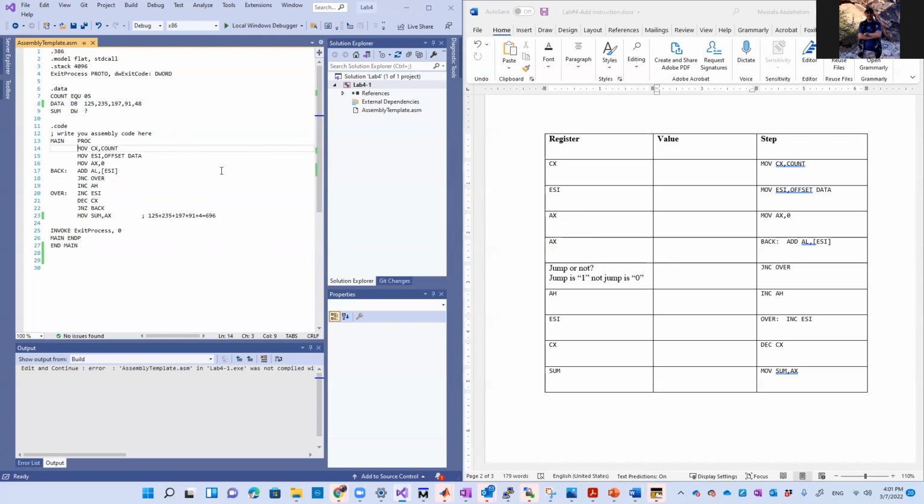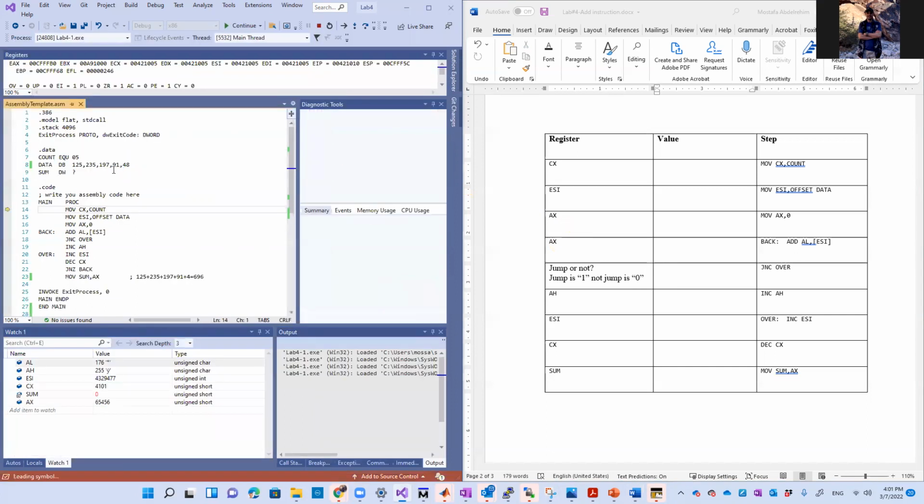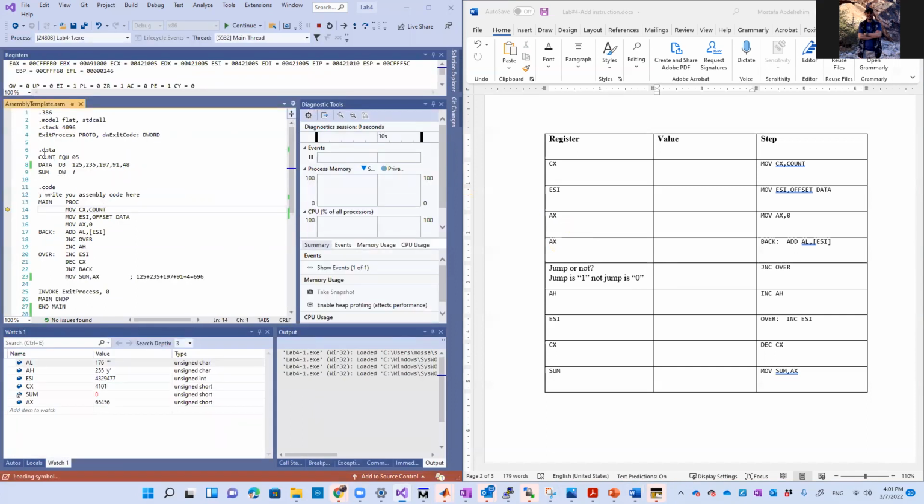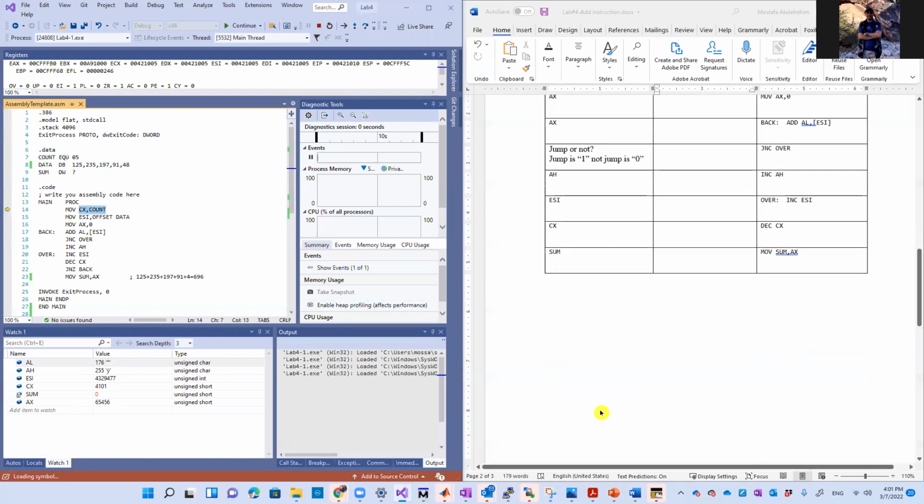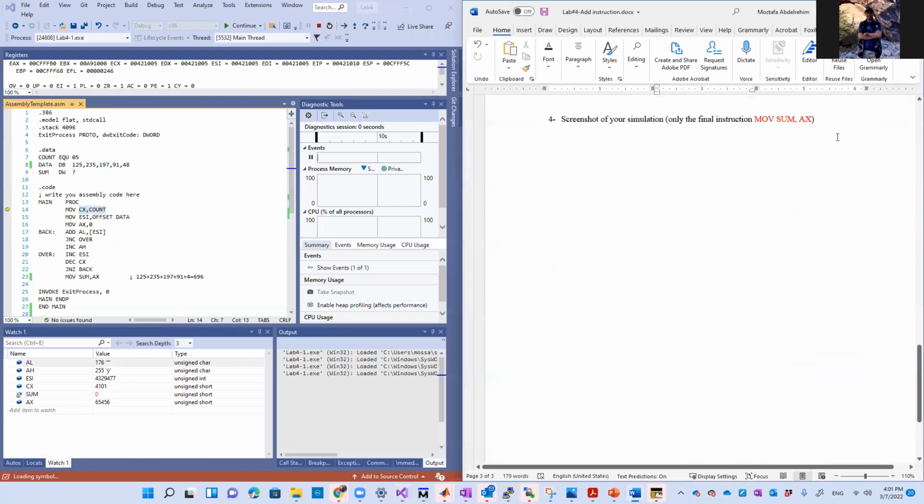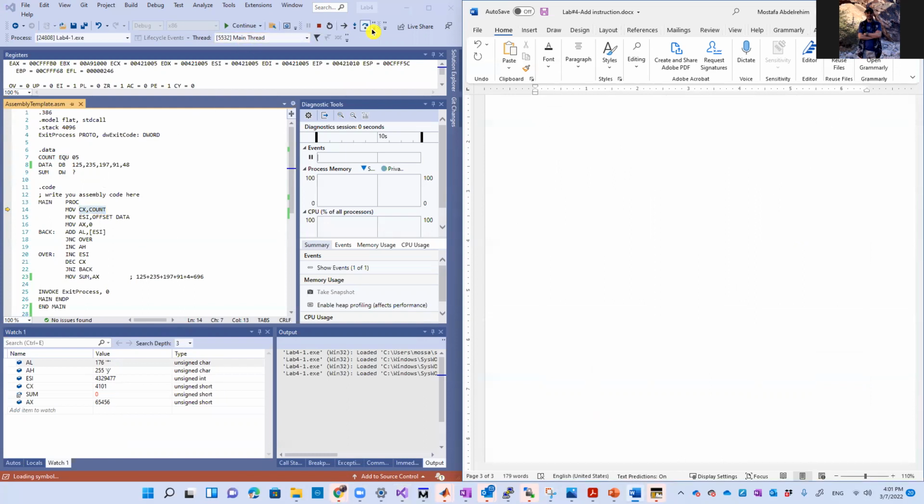Okay. So let's run to cursor here. So at the beginning we have a constant. This constant equals 5 because we have 5 numbers that we want to add together, and we're gonna put this count into ECX. Usually ECX is used like an iterator. So after executing this line, ECX will be 5.